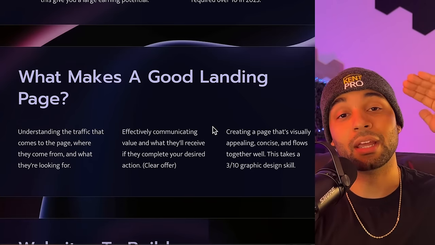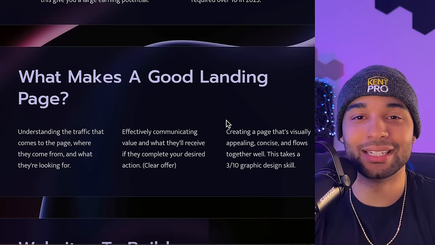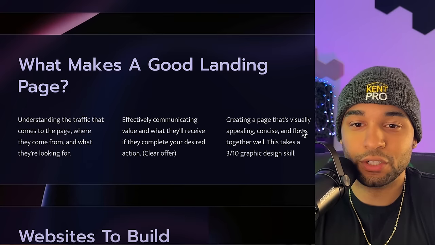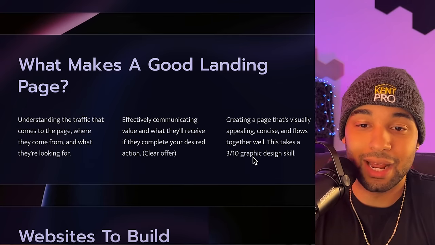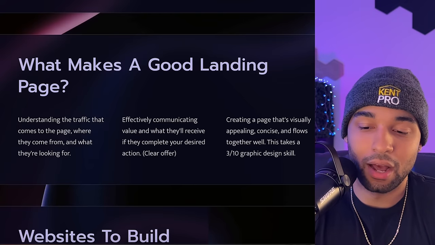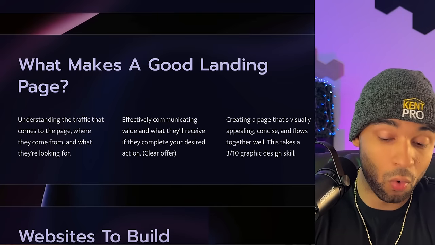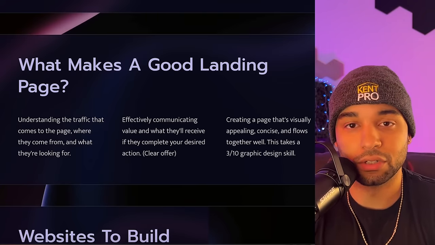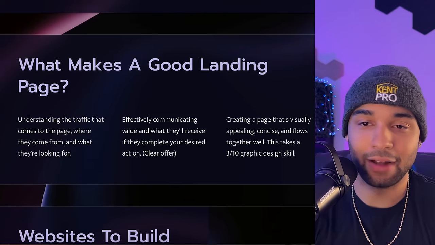And of course, I'm going to be giving you guys, I think it's 8 landing page examples, so you just can't mess up here. Creating a page that's visually appealing, concise, and flows well together takes a 3 out of 10 graphic design skill. Guys, designing these pages is not difficult. A lot of landing page builders like Kajabi, or even the free ones like Squarespace or ClickFunnels, all have templates. Super easy. You just fill them out. Boom. You do not have to be a graphic designer.